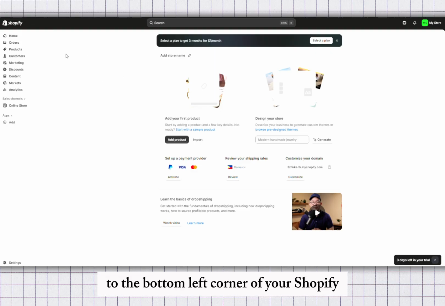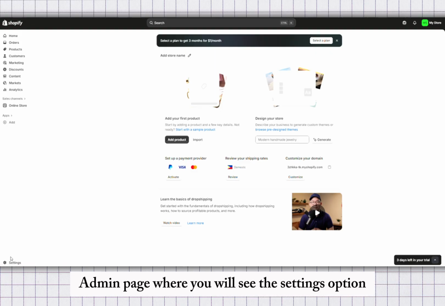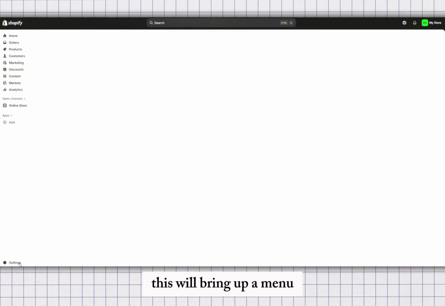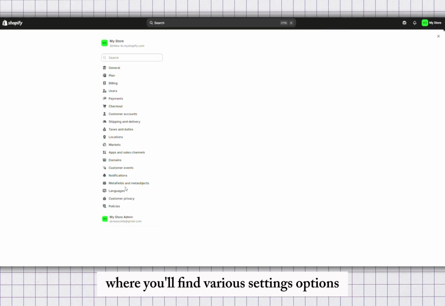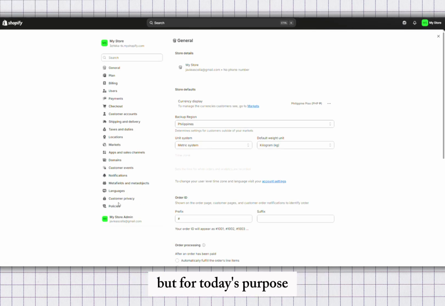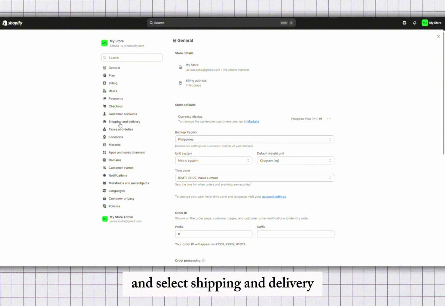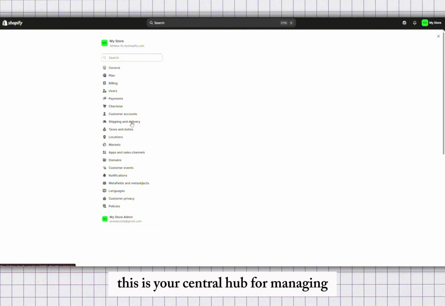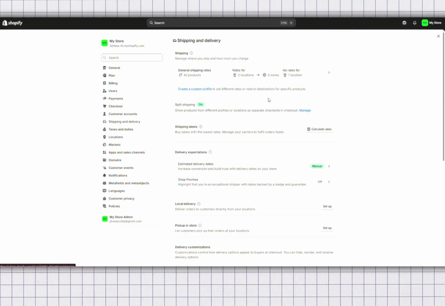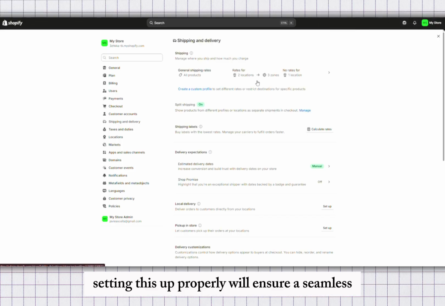Begin by navigating to the bottom left corner of your Shopify admin page where you will see the settings option. Go ahead and click on that. This will bring up a menu where you'll find various settings options. But for today's purpose, look over to the left-hand panel and select Shipping and Delivery. This is your central hub for managing all shipping-related tasks in Shopify. Setting this up properly will ensure a seamless experience for both you and your customers.